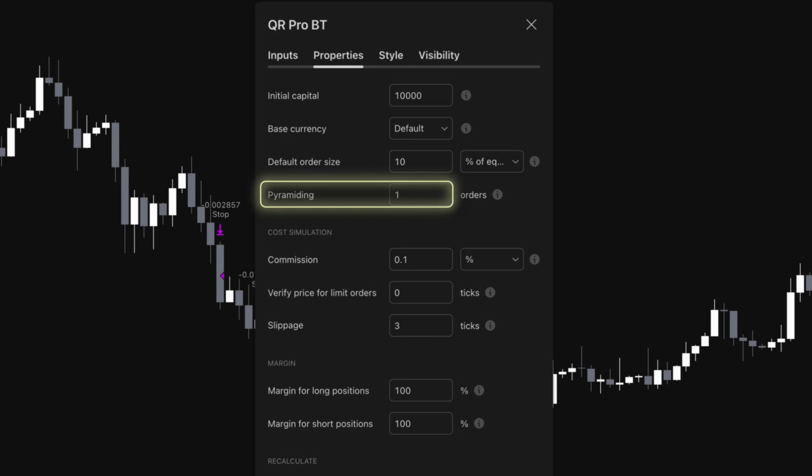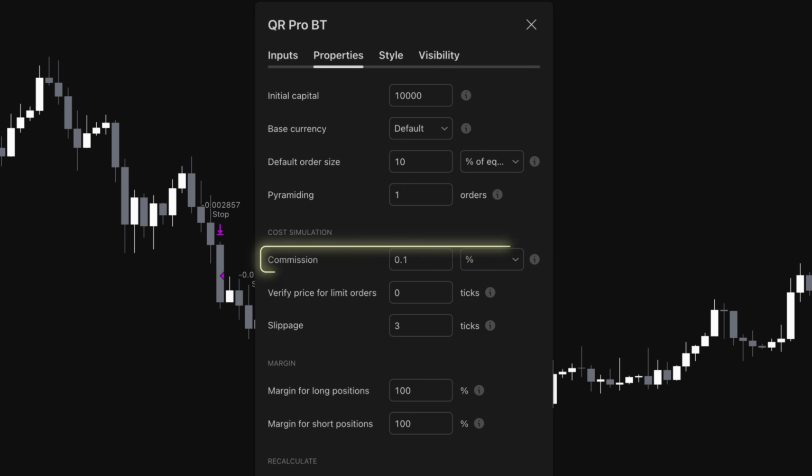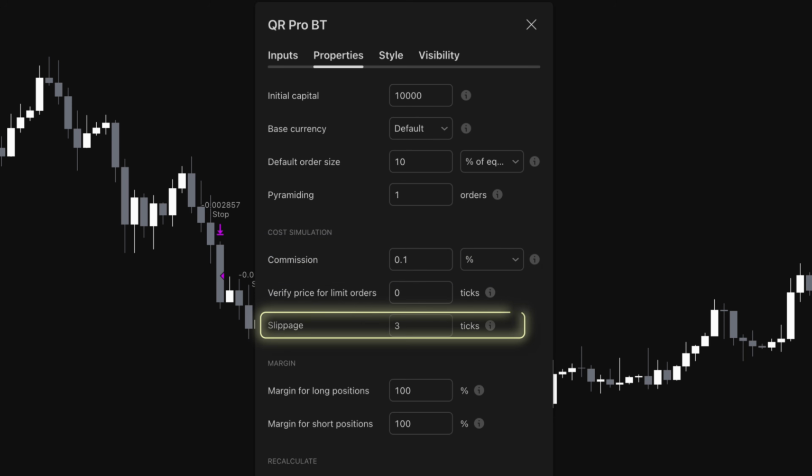Pyramiding, how many orders can be open in the same direction at once. Set to 1, meaning one position at a time. Leave this alone unless you specifically want to stack entries. Commission, set to 0.1% per trade. This simulates exchange fees. If your broker charges more or less, update it. Slippage, set to 3 ticks. This simulates the difference between your intended price and actual fill. Keeps results more realistic than assuming perfect execution.